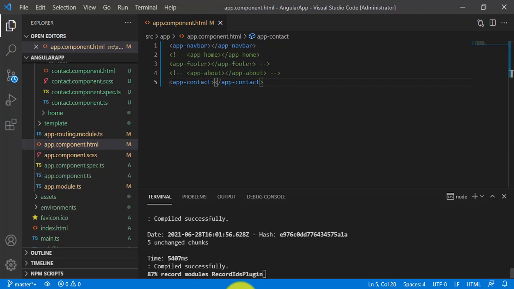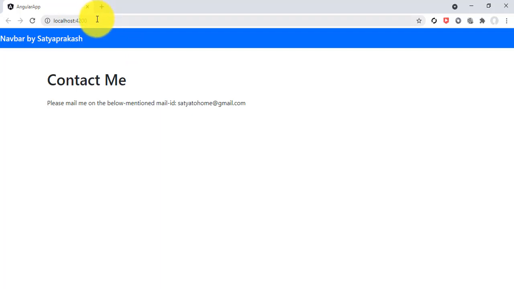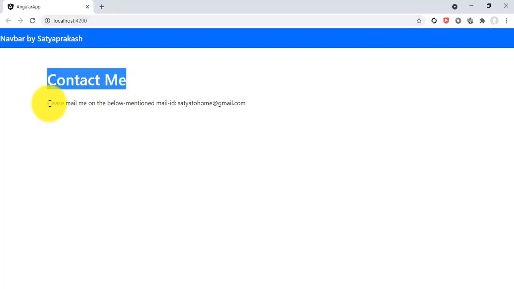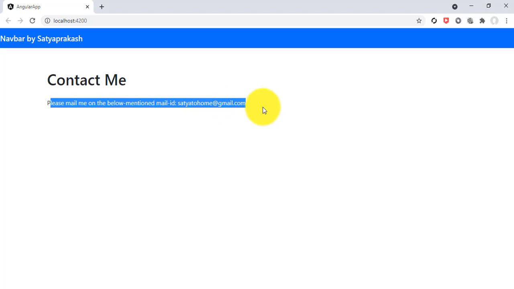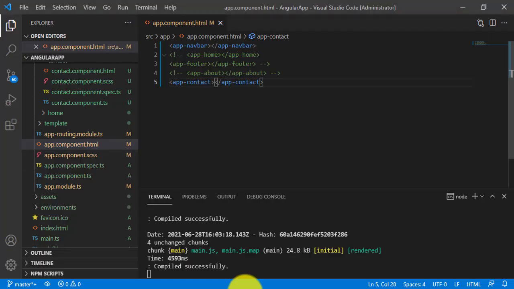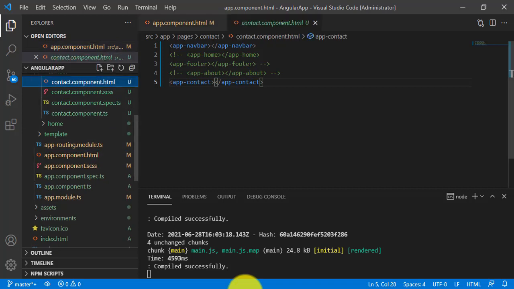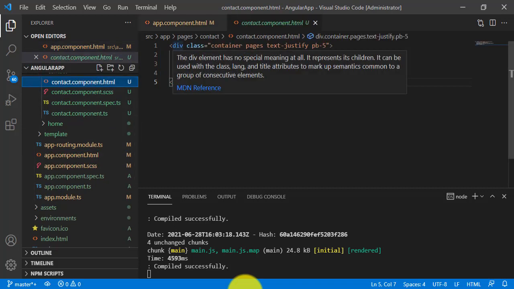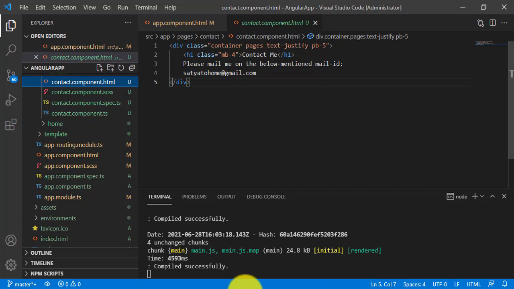After that you can see that it compiled successfully, and I'll go to my browser, and it will reflect this content here. You can see here, Contact Me, and please mail me on the mentioned mail ID. This content is also available in the contact.component.html file. Here also I added one div tag with the Bootstrap classes container, pages, text-justify and pb-5, and an h1 tag with the Bootstrap class mb-4, and the text is Contact Me, and inside the div the content is: please mail me on the below mentioned mail ID.